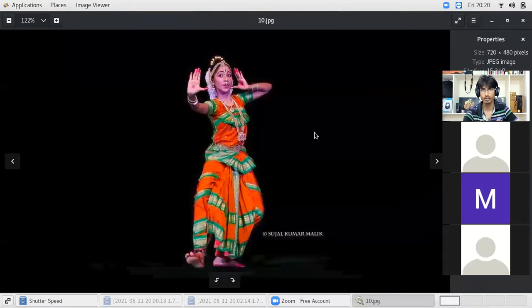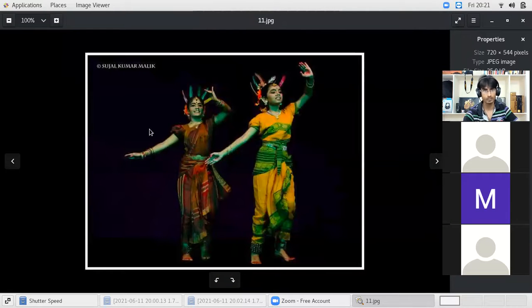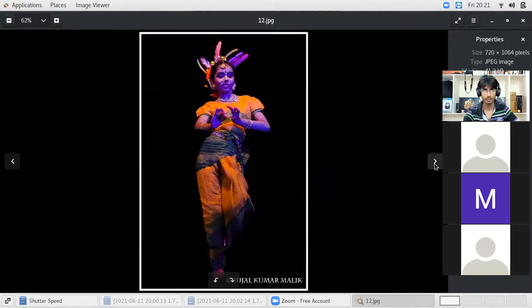Same thing, 1/400 of a second, and we are getting a photo which is crystal clear and not blurred at all. If you try the same thing with auto mode, you will get a very blurred photo which is not usable. Same, 1/400 of a second. Whenever I shoot any stage performance, I shoot with a shutter speed of 1/400 of a second.